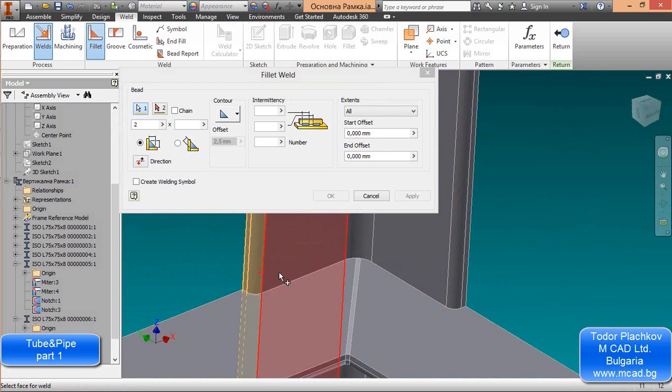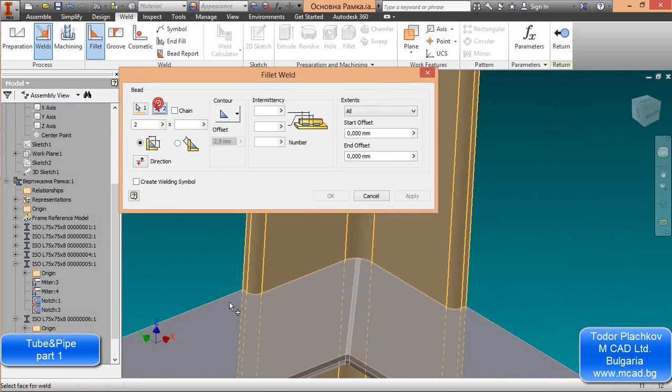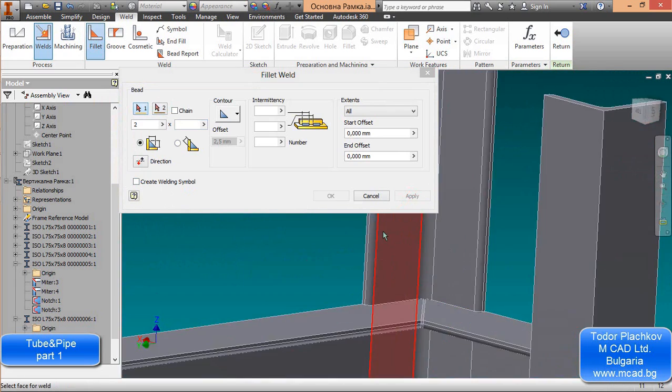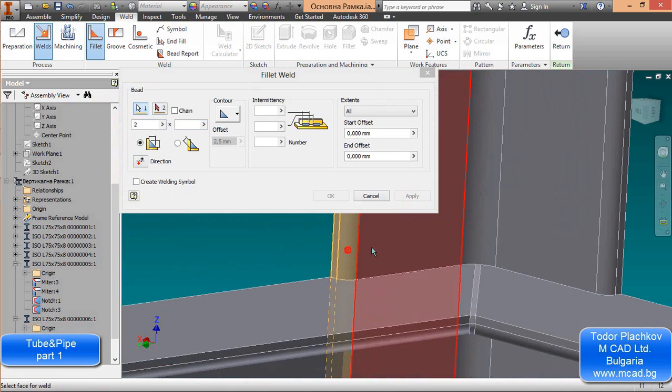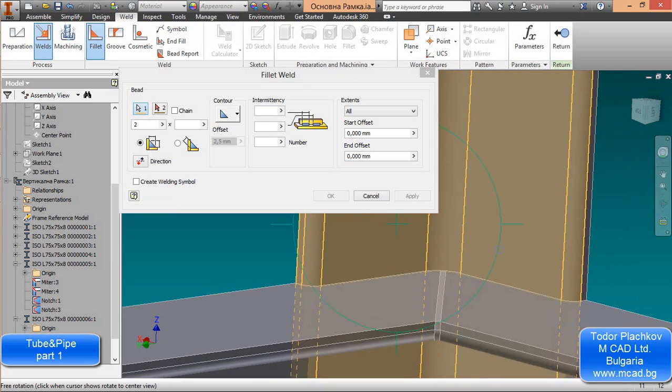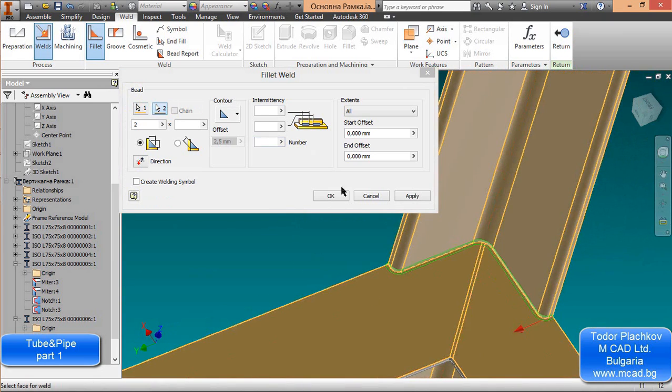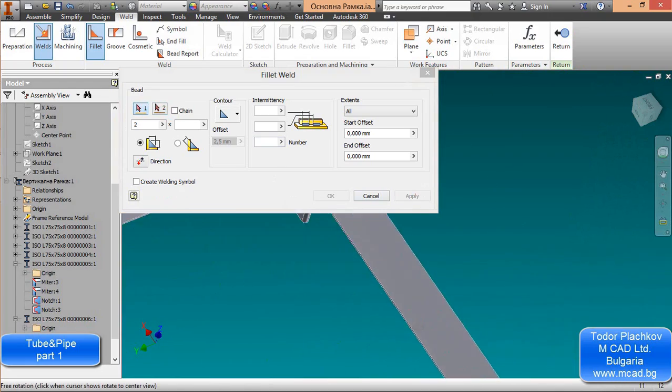Perfect welding. And I will do the same for the other 3 places. Same thing. I will speed up, of course, the video. I don't work so fast. I wish, but I can't.